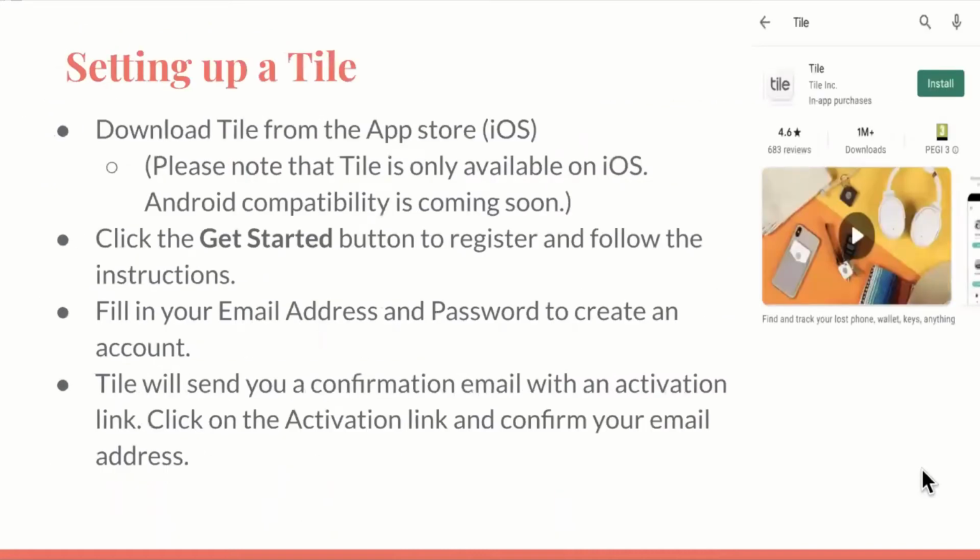Now we will go over how to actually set up Tile. The first step is to download the Tile application from the App Store, which is on iOS devices. Sadly, Tile is only available on iOS, such as iPhones and iPads, as Android compatibility has not yet come out.